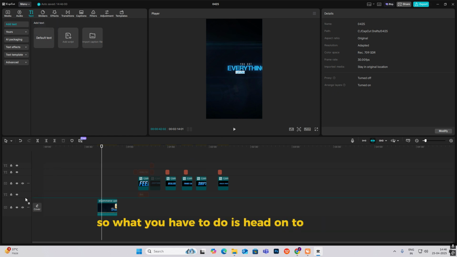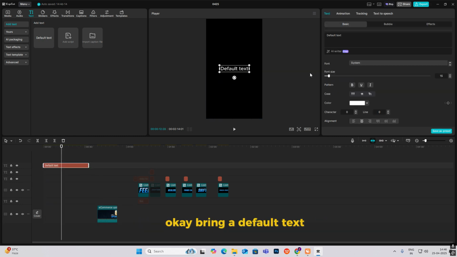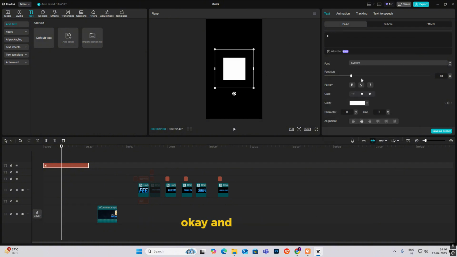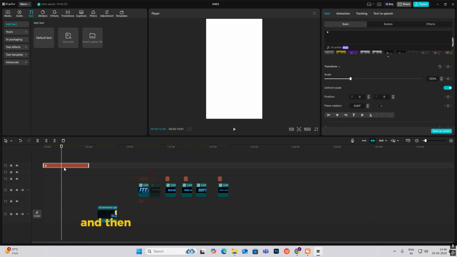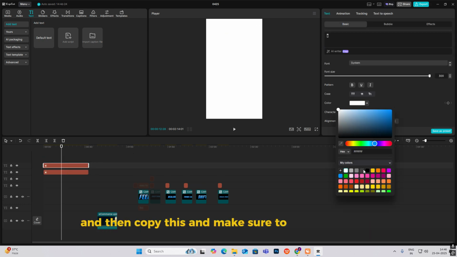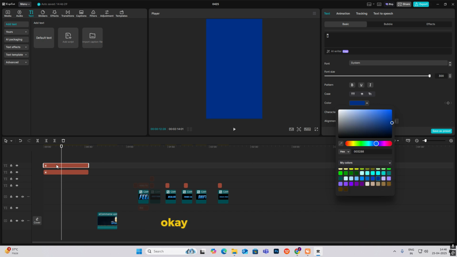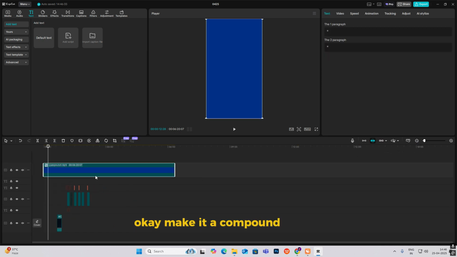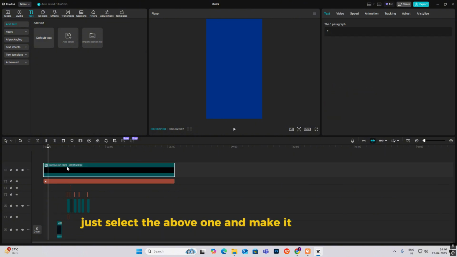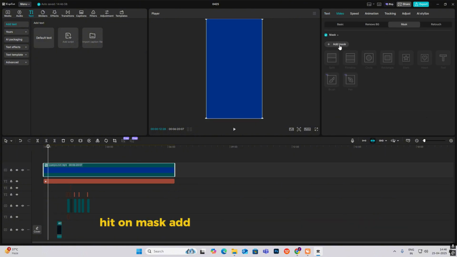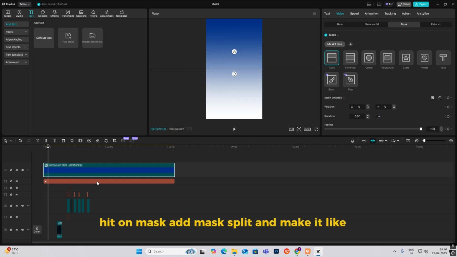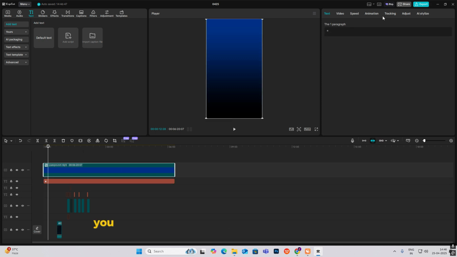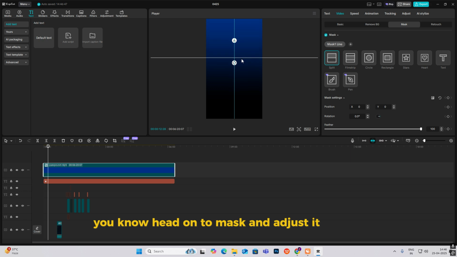So what you have to do is head on to default text. Bring a default text, hit Windows plus dot key and select this square, and expand it, and then copy this and make sure to make it dark blue. Now just expand this. Sorry, just select the above one and make it a compound clip, hit on mask, add mask, split and make it like this. Select the below one and make it black. You can head on to mask and adjust the slider.